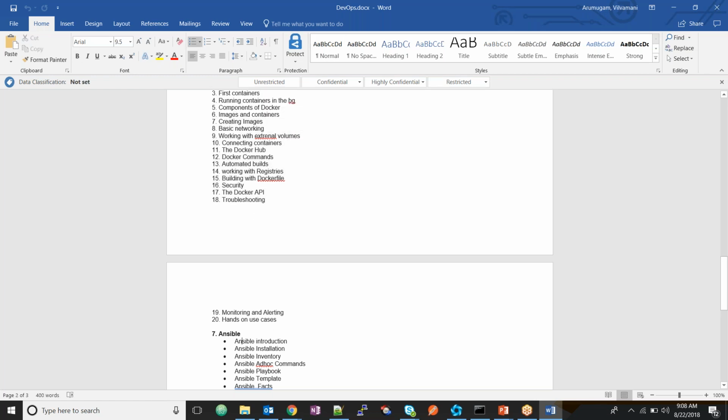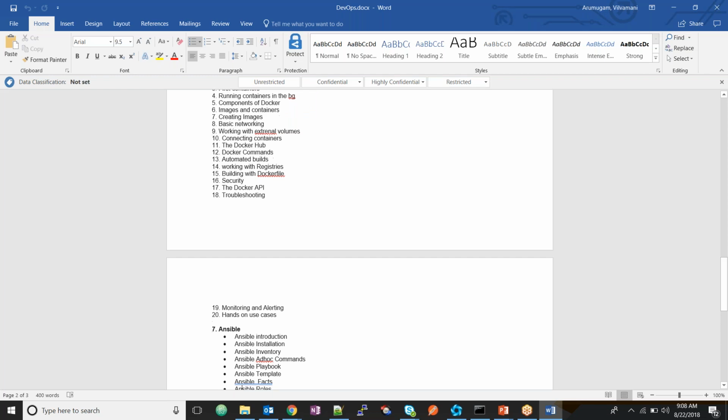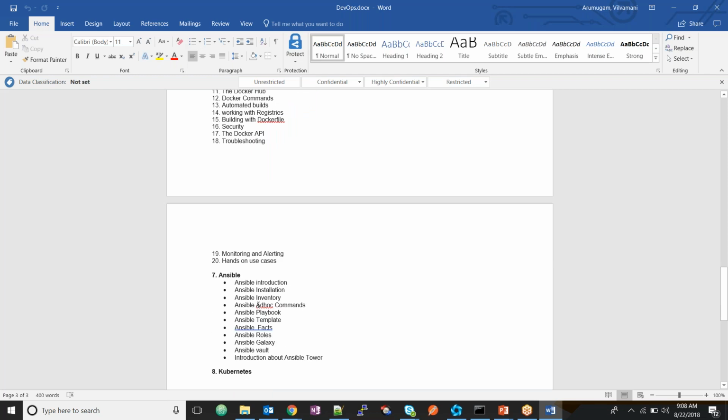And coming to Ansible, again Ansible installation, and we have an inventory, ad hoc command executions, and playbooks. We can use templates and Ansible facts, Ansible roles, Ansible Galaxy, Ansible Vault, and then a basic introduction to Ansible Tower. It is an enterprise tool. We'll see about those things also, and we will see the basics of Kubernetes or OpenShift.